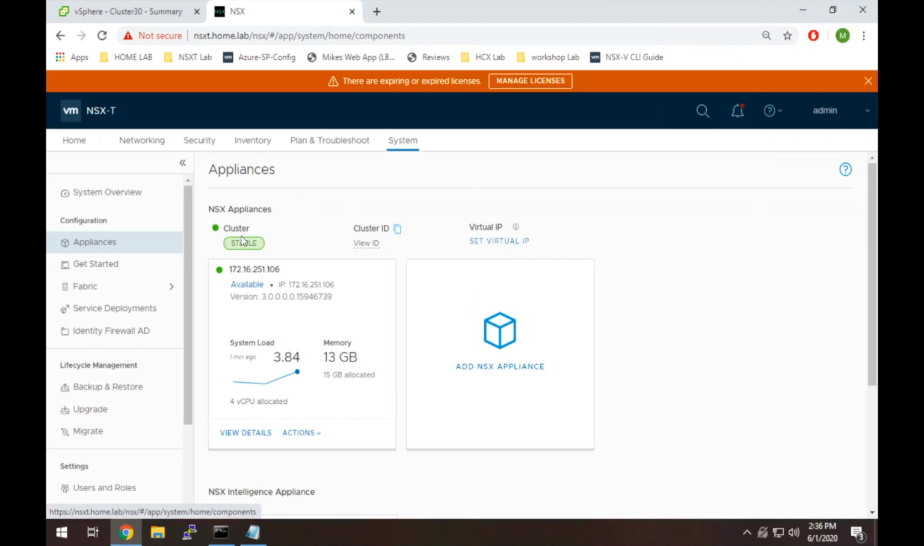So you can see here our cluster status shows stable. We've only got one node here. This will basically show stable as long as all of the nodes, however many you've configured, either one, two, or three, are green, which you can see here.